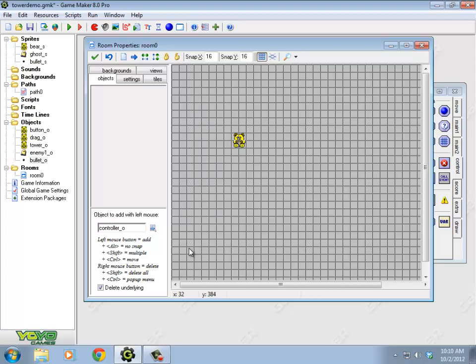What I'm going to do is create a button that continually sends out waves of enemies every time I click on it. So if I click on it, it's going to send out the first wave of enemies. When that's done, if I click on it again, it'll send out the second wave, and so on.